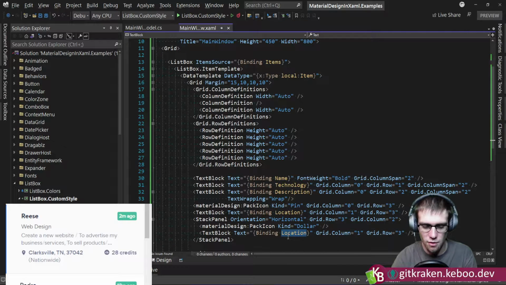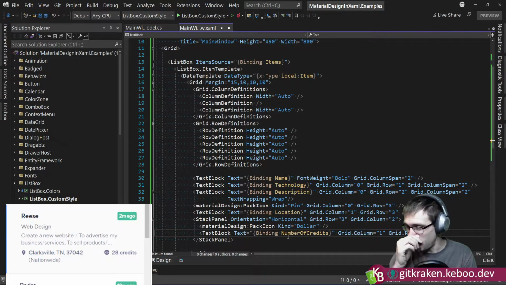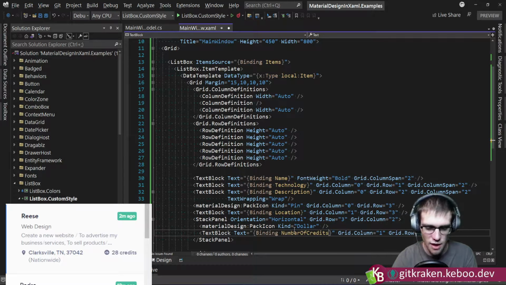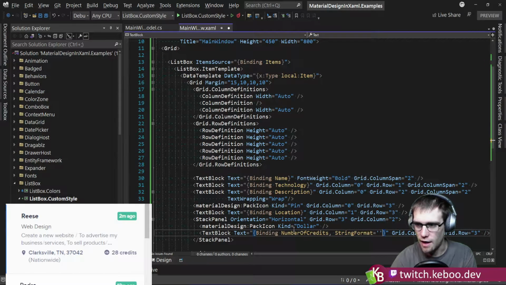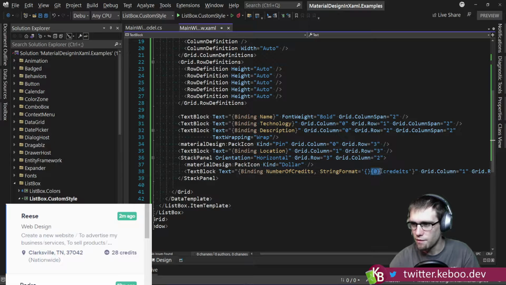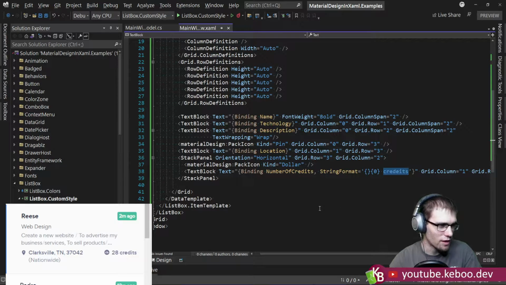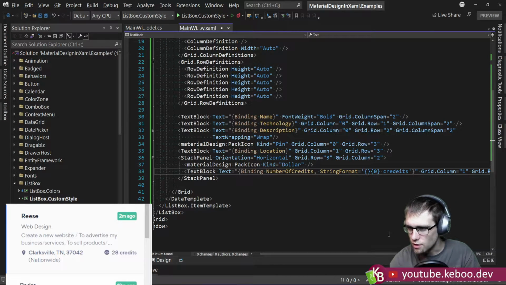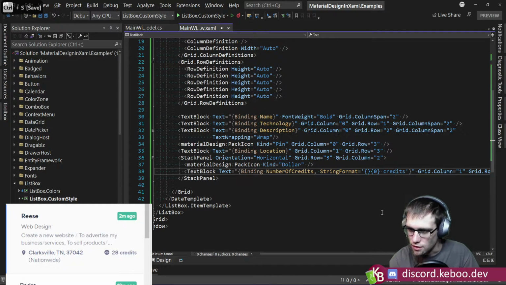But then we want to do number of credits. But the key thing here is number of credits is just an int. So we're actually going to do a string format on this guy. And we're going to do something like this. Credits. So people who are familiar with C# string formatting, this probably makes perfect sense. Take the 0th parameter, which will come from number of credits, and slap it inside of a string format call, and then it'll append credits on the end of it. If you can spell credits, spelling's hard. Credits. Yeah, that's fun.